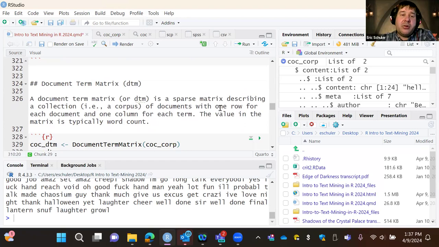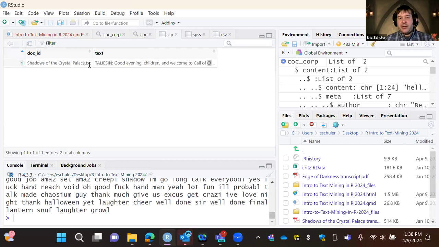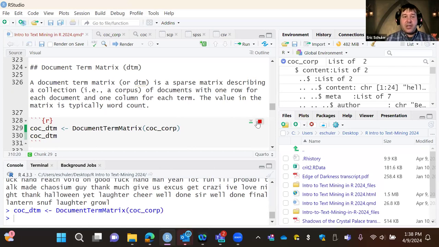Now that we've cleaned it, we're going to turn this into what's called a document term matrix. Think of it as a matrix of all the documents with one row for each document, and each column is going to be a term. Let me see an example. So this would be our Shots Crystal Palace. And rather than the entire text, it's going to be good. The next column is going to be evening, next column children, next column welcome, next column call, next column Cthulhu. So it's going to be a document term matrix with that type of setup. Again, each document is going to be a row, and each column is going to be a term. And the values within that matrix are typically going to be the word count. So we're going to take that and see what that looks like.